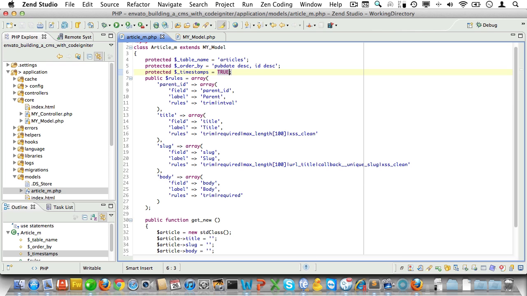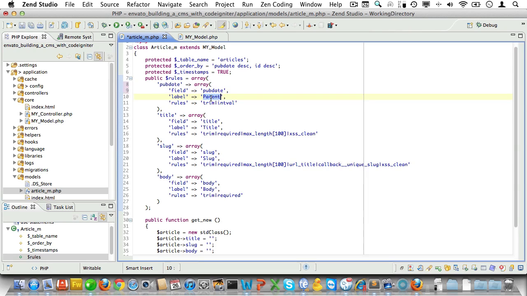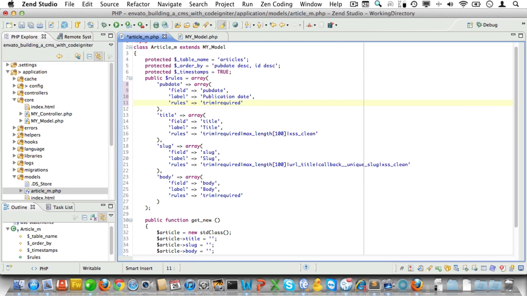Okay, time to set the rules for validation. Let's change parent ID to pubdate. It will be a field called pubdate and the label will be publication date. Now let's edit these rules. It needs to have an exact length of 10, which is exactly the length of an SQL date string. And also let's run it through XSS Clean just to be safe. We can leave slug and body like they are.